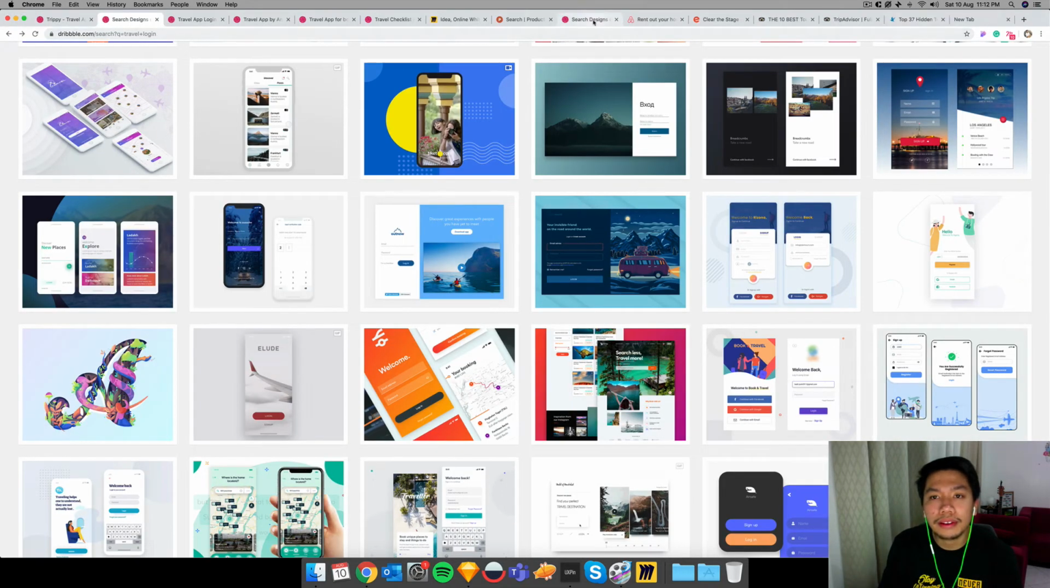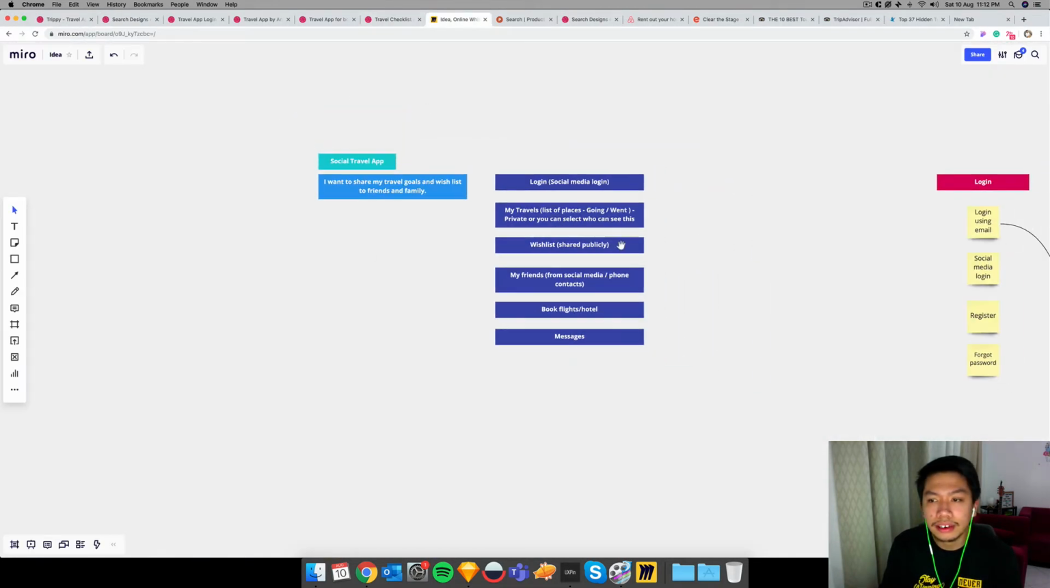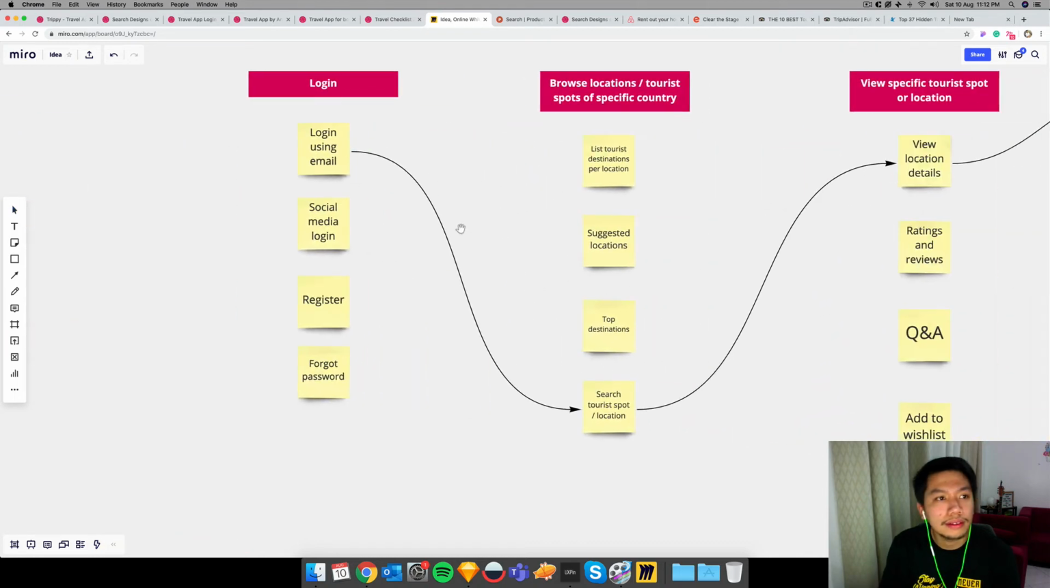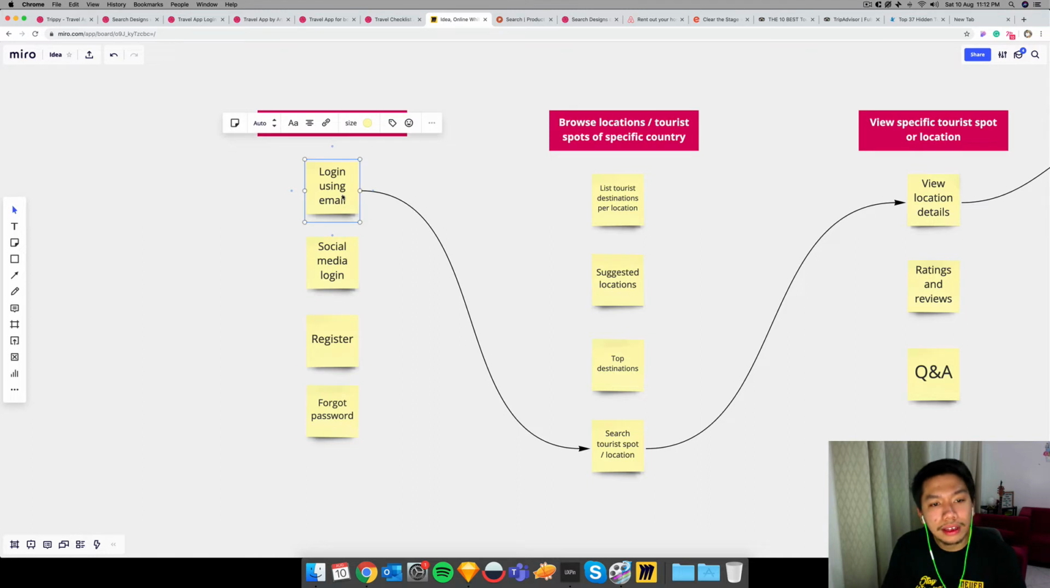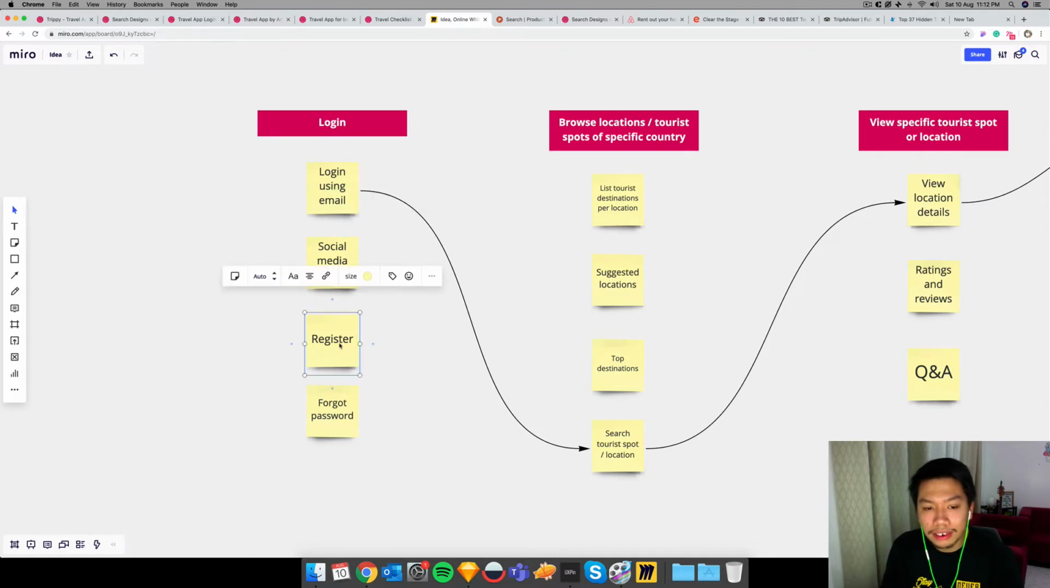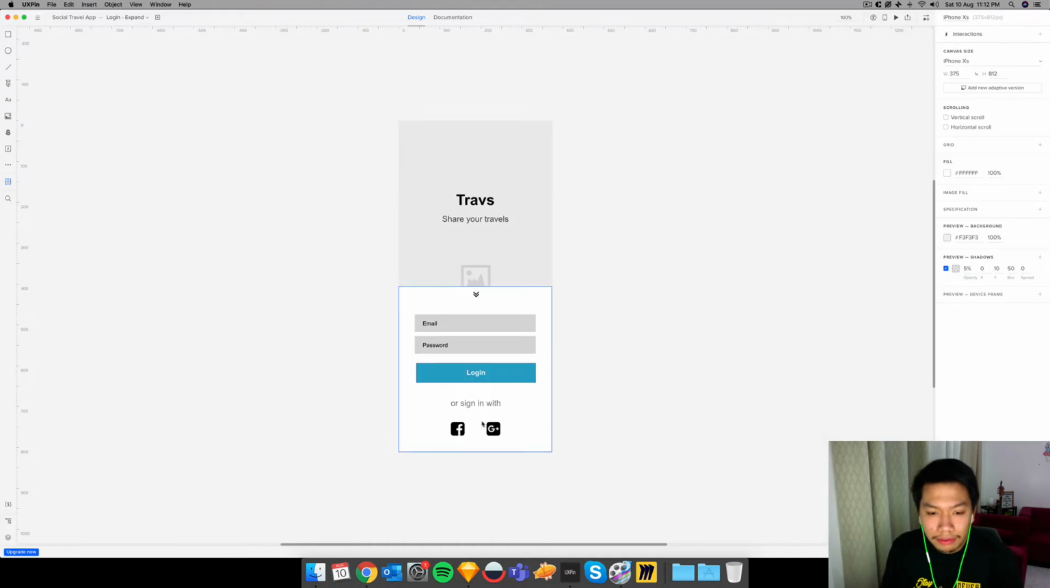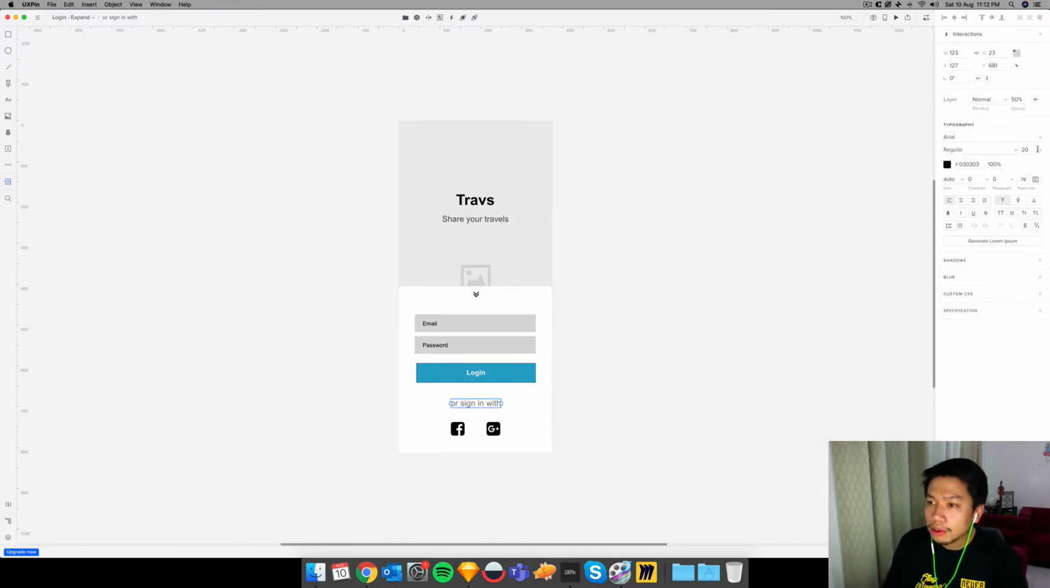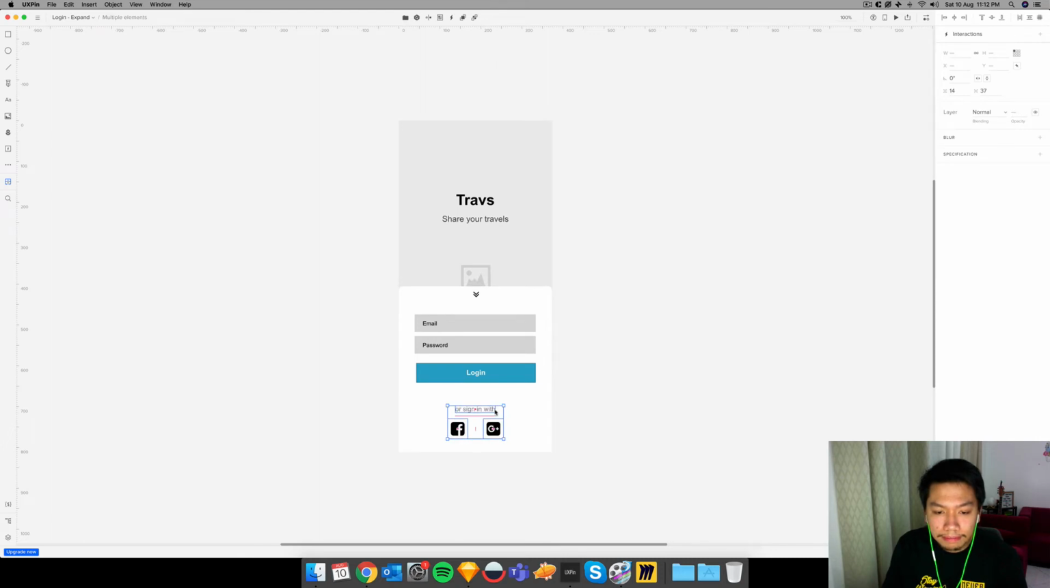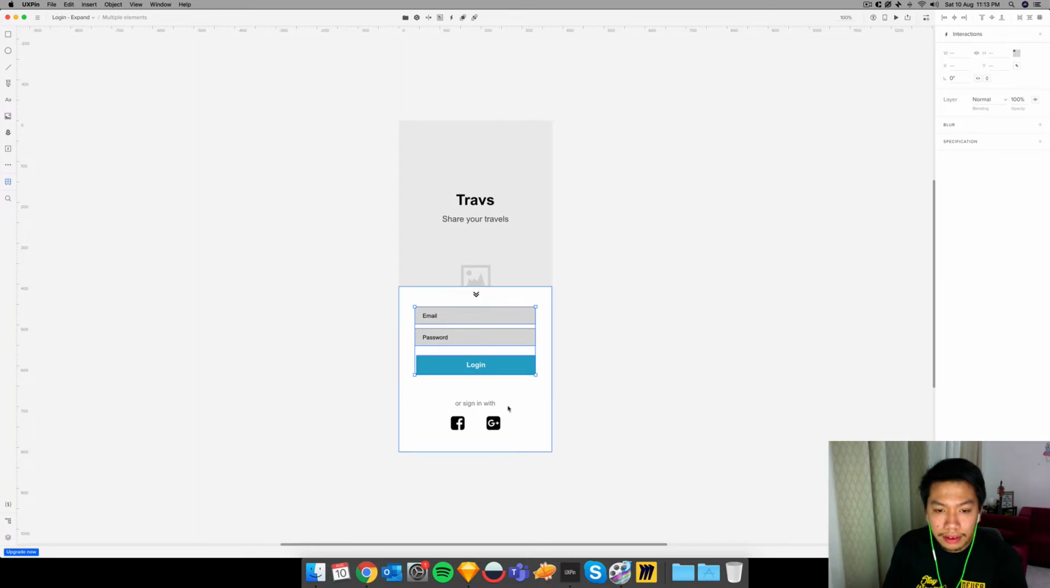What are we missing in here? If we try to check our login, we've got login using email, social media login, and register and forgot password. So where can we put that one? So I'm going to resize this to, let's say, 16. Yeah, that seems right. Okay, login.